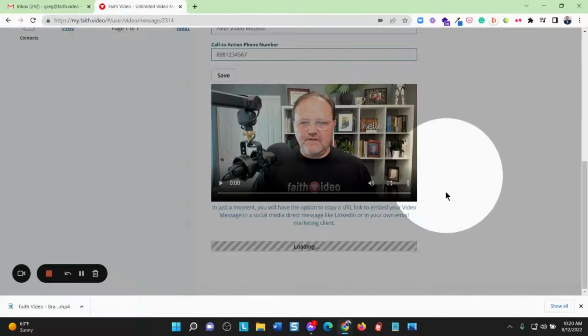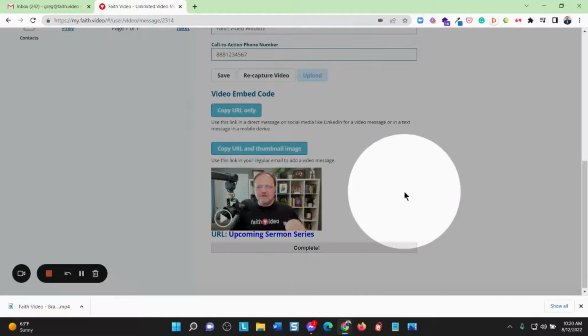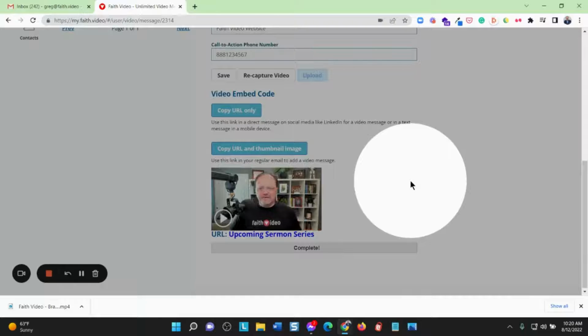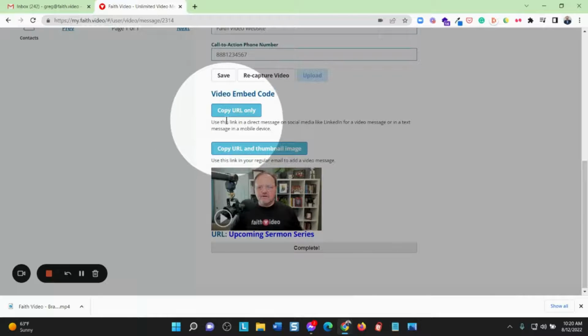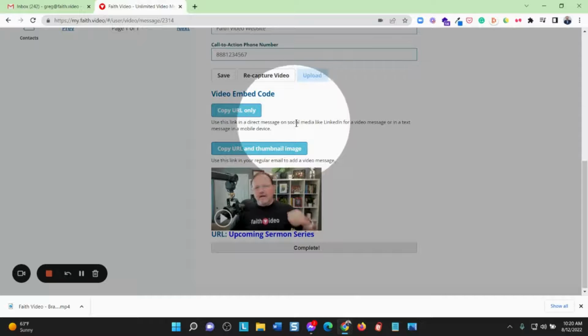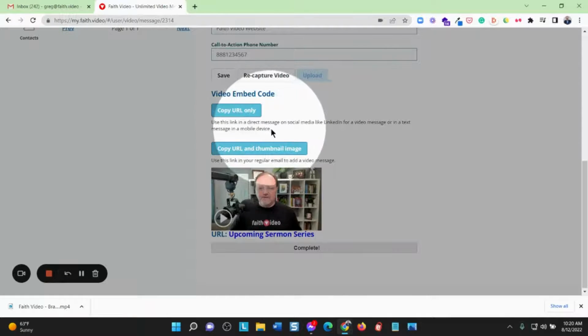And then you're going to see it processing down here. You see the loading taskbar, and that's loading. Done. All right. So now you're going to be presented with 2 more options to finish the process. So you can copy the URL only, and I'm going to read this to you. Use this link in a direct message on social media like LinkedIn for a video message, or in a text message in a mobile device.